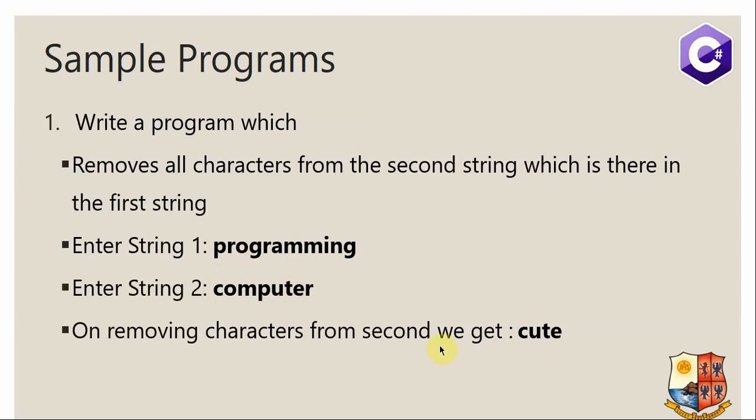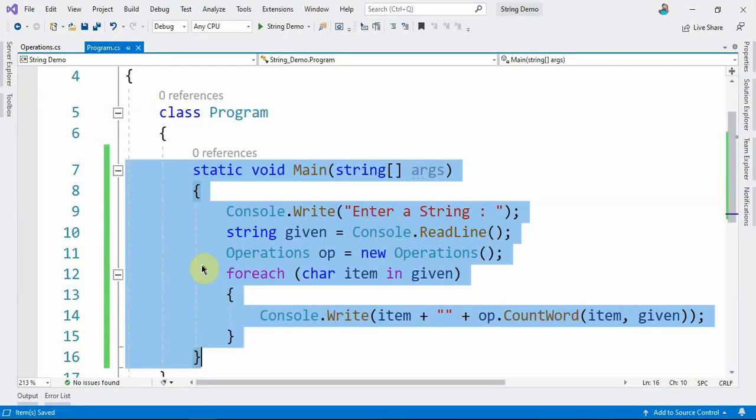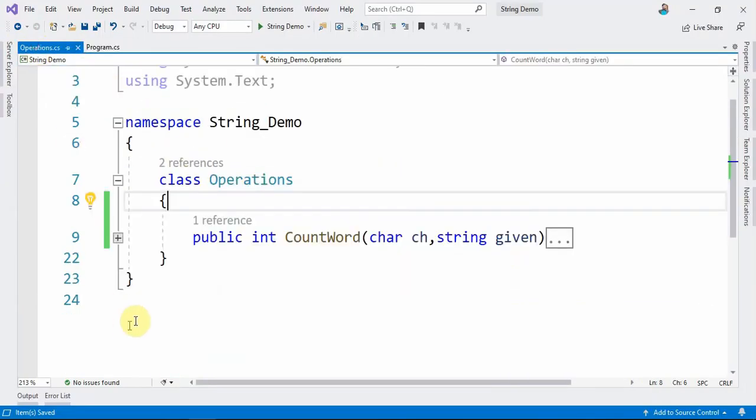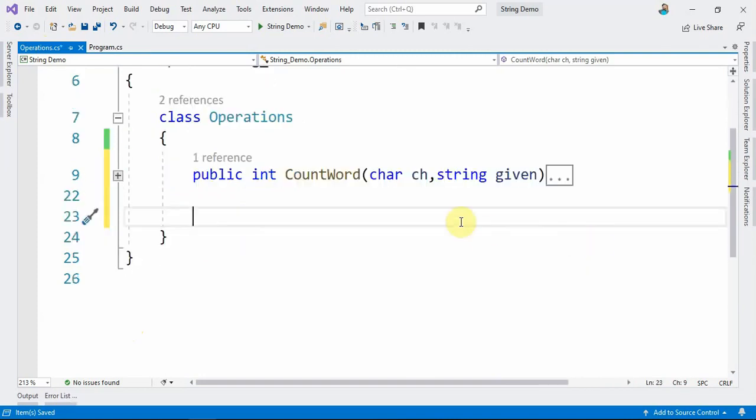Let's write this program also quickly. Again, I'm not going to write in the main method. Let me write a separate method for this. Since I already have a method, let me add one more method. This is also an operation. What do you want? I want you to give me two strings and I'll return another string to you. Remember the logic. I need you to take two strings. The return type will be a string because I'm going to return another string. Let me just say removeWords.